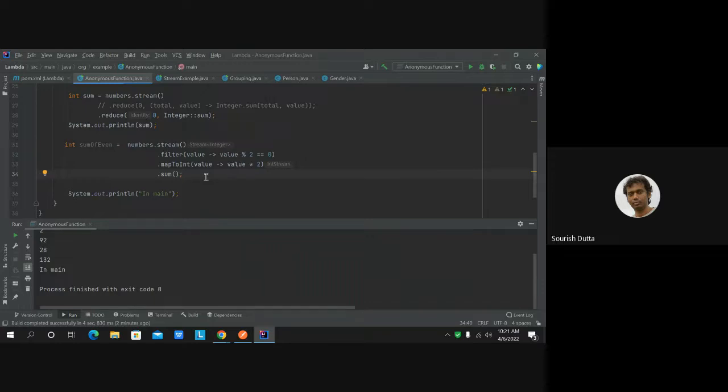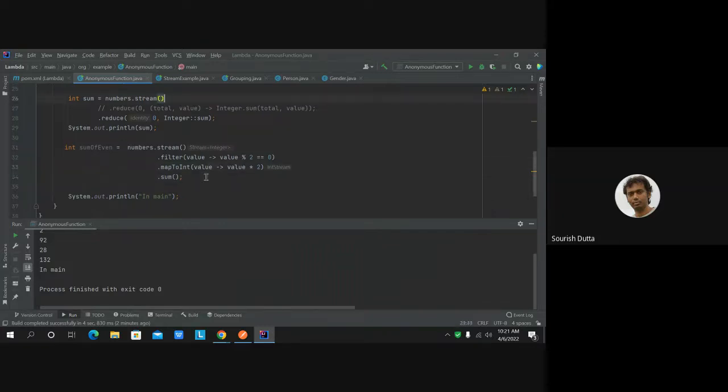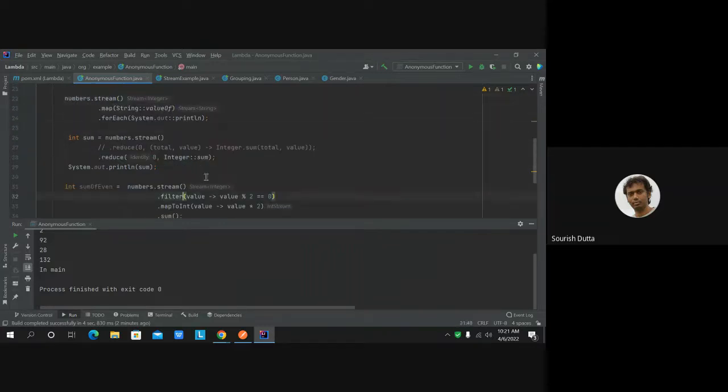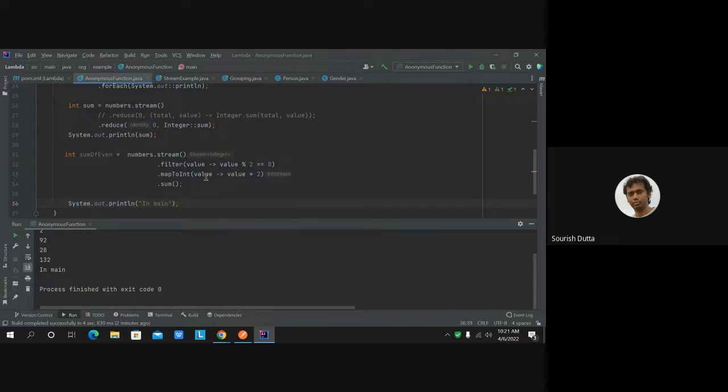So I hope it is clear, right, in which cases we can use the method reference and in which cases we cannot use the method reference. Any questions you have so far?